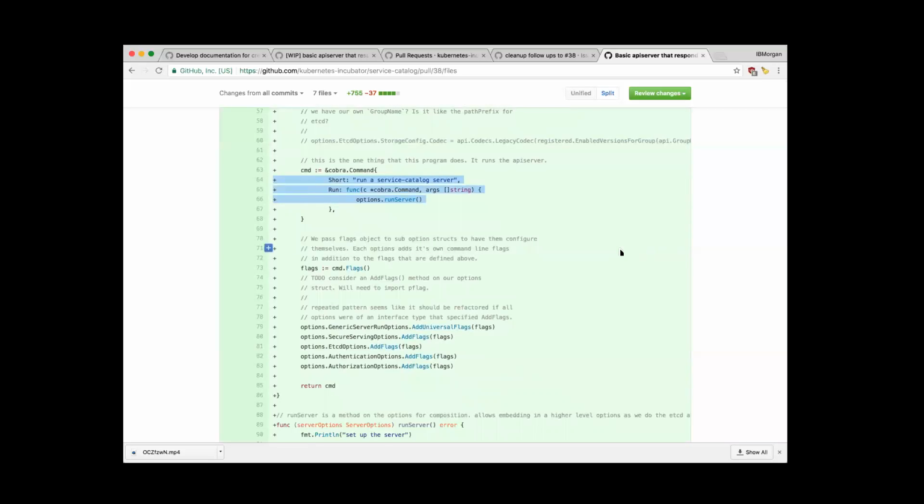So the next thing is to configure the flags that have come in. I think the order of this section and the order of the Cobra section is not terribly important. It might be if you define flags here. But anyway, the next idea is we take the flags from Cobra, it's a data structure of some sort that Cobra uses, and then we give it to all of our sub options, and each of these sub options adds its own flags to that structure.